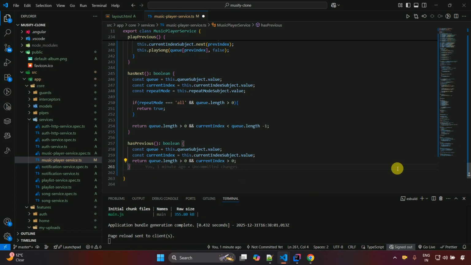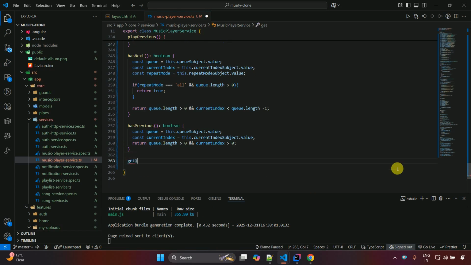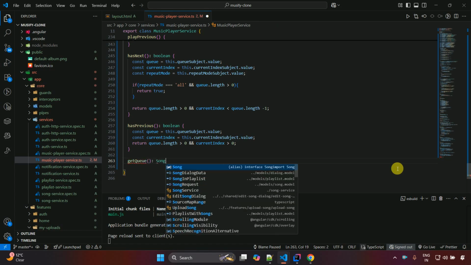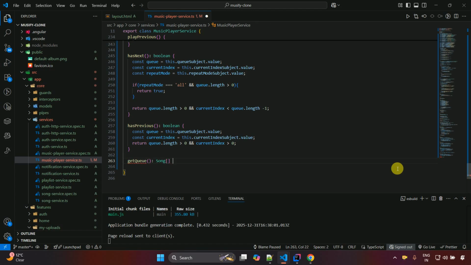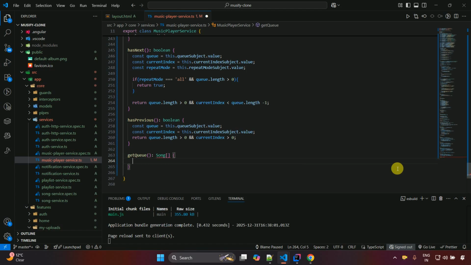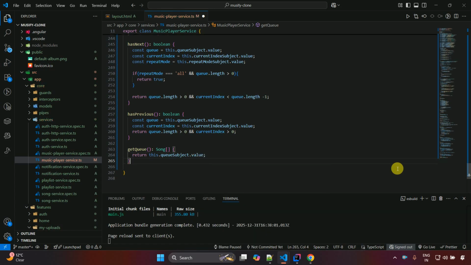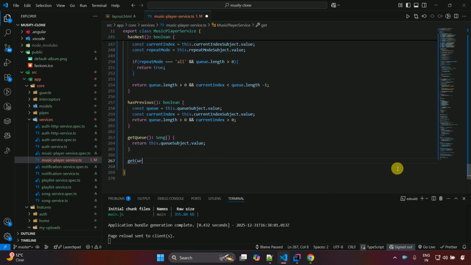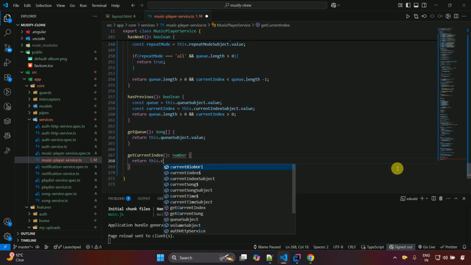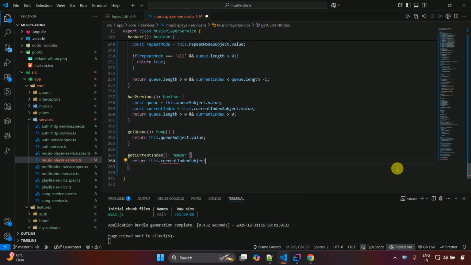And after this method, the next method is getQ, and this will be of song type, and return this dot q subject dot value. And after that the next method is getCurrentIndex, which is of number type, and return this dot current index subject dot value.